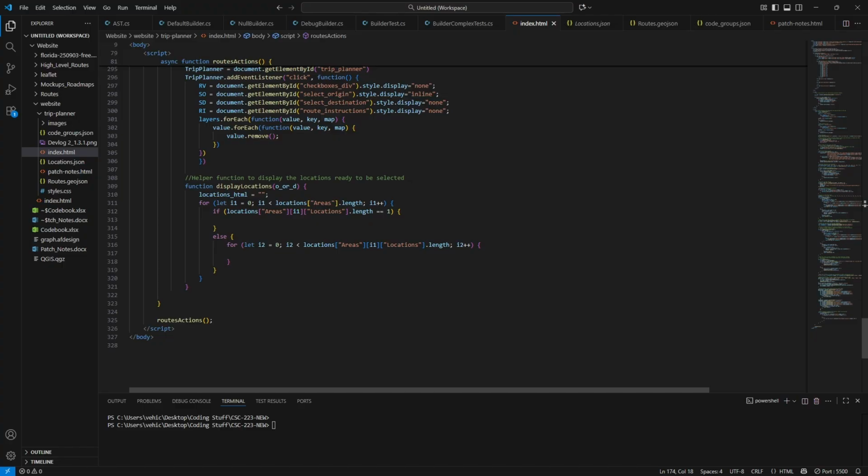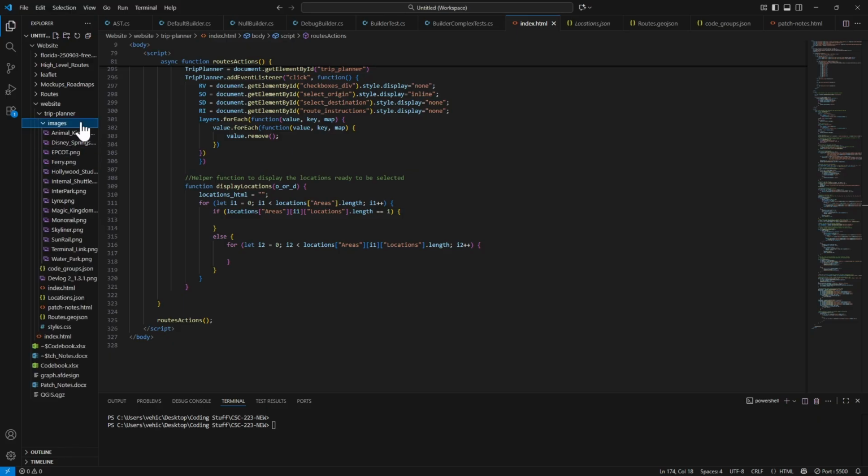This is the skeleton of the function that will display locations. Yeah, this is the skeleton of the function that will basically display the menu of selecting locations. And that brings us to the bottom of the code. I guess images are stored in this folder, so it can be accessed really easily. Anything else here?